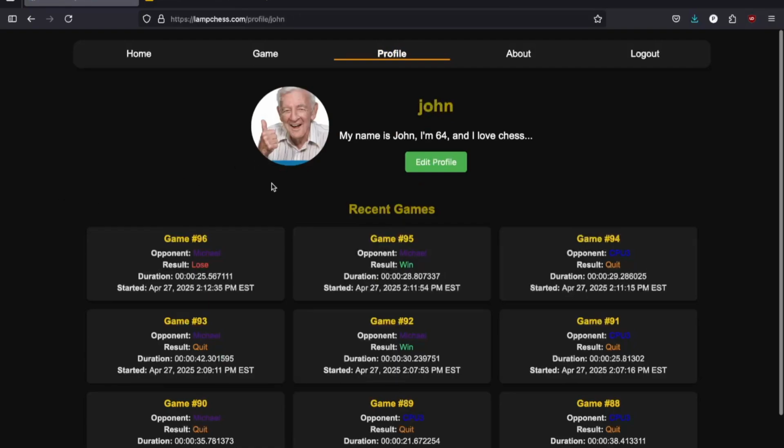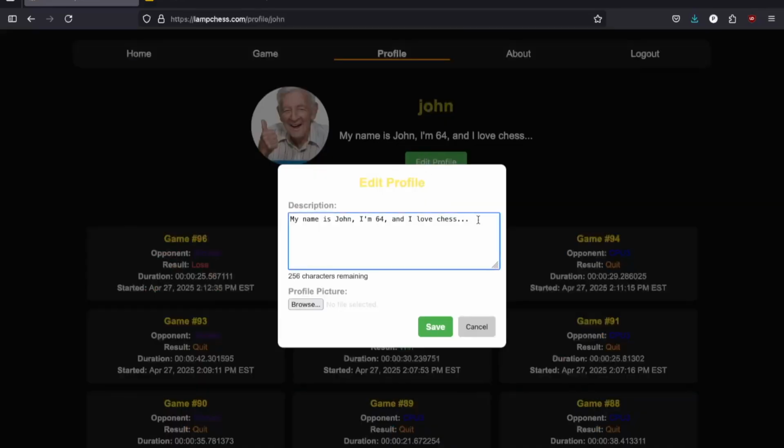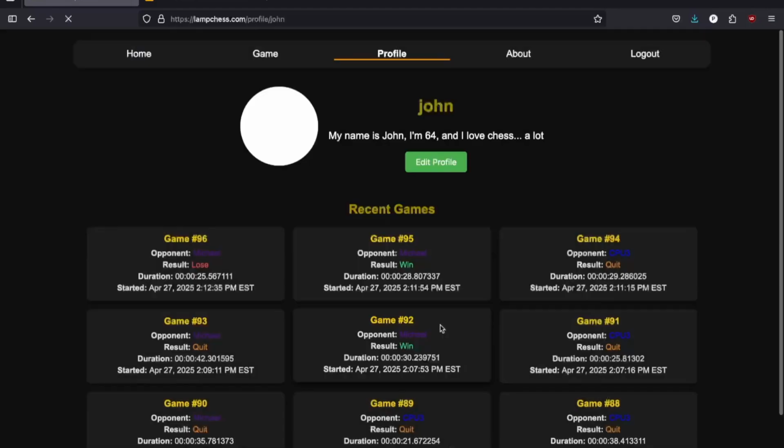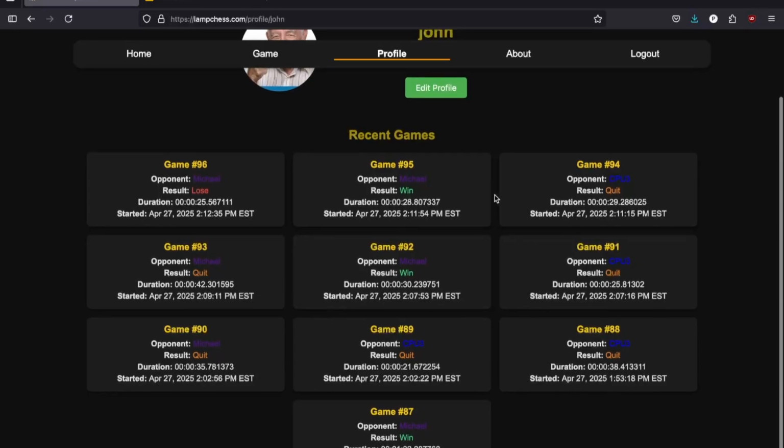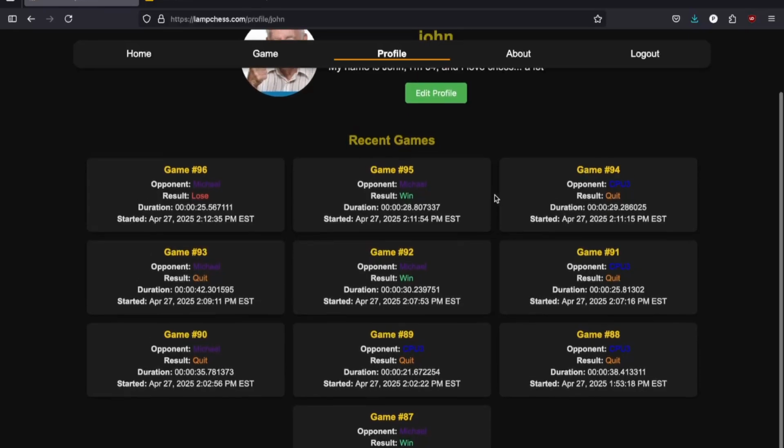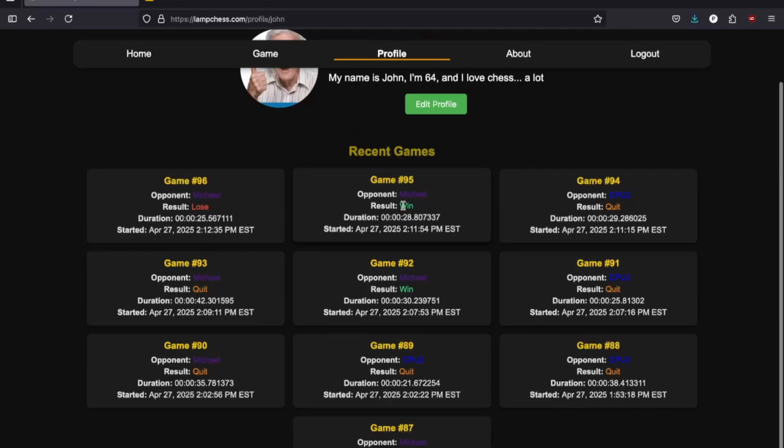On the profile page, you can see my username, my profile picture, and my description. I'm just going to go in and edit my profile real quick and change the description a little bit, to give you a feel of what it looks like and how it works. As you can see, it updated. I have a new description. And under all of that, you can see John's recent games and how all of them ended up and how the game finished, whether it was checkmate, quit, all the good stuff.